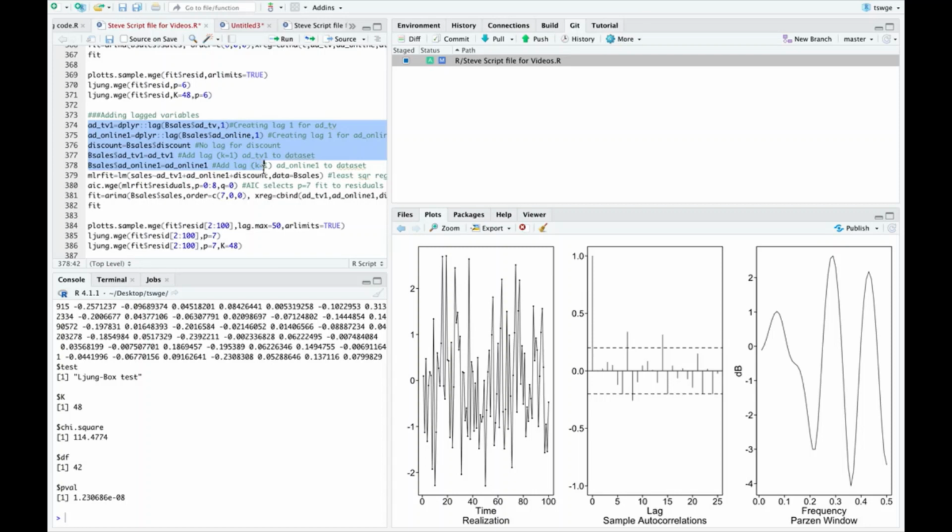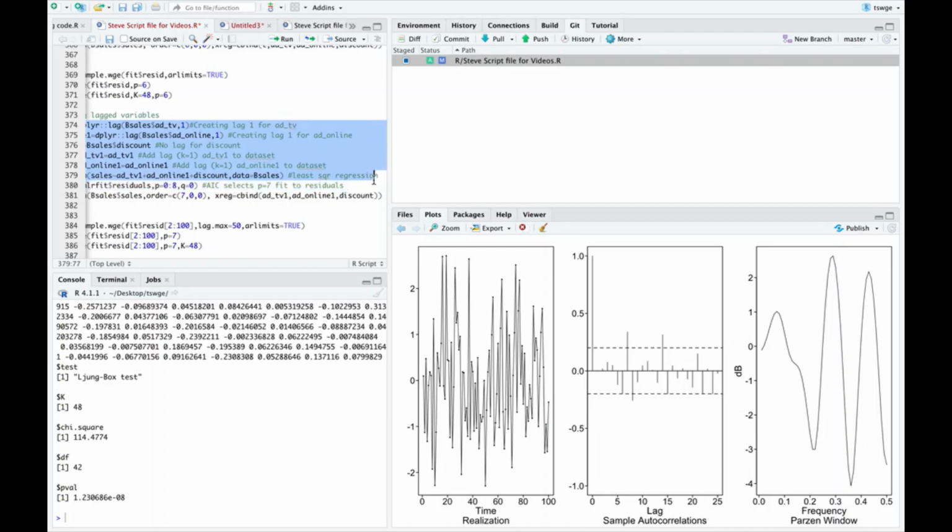Now let's do linear model again, MLR fit, where we let sales, of course, be our dependent variable. Then notice what we're putting in for the variables. Add underscore TV1, that's the lagged variable, plus add underscore online 1, that's the lagged variable, lag 1, plus discount with no lag. Data equals B sales. And let's run that.